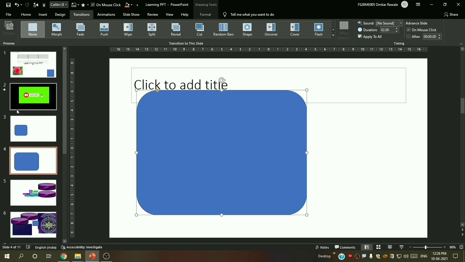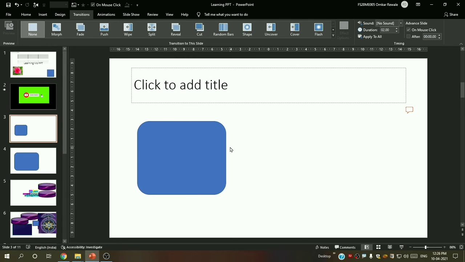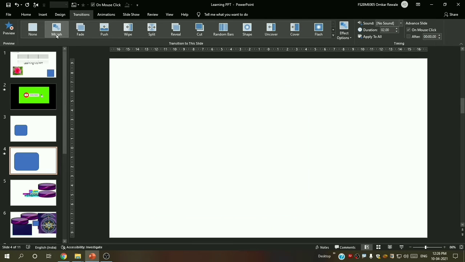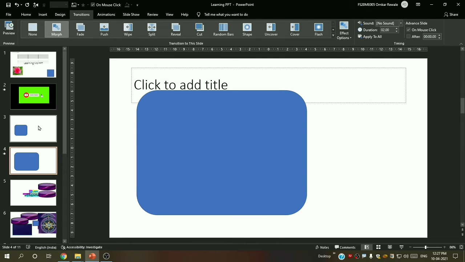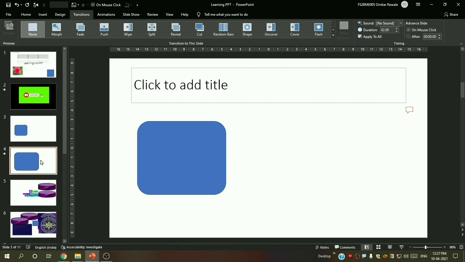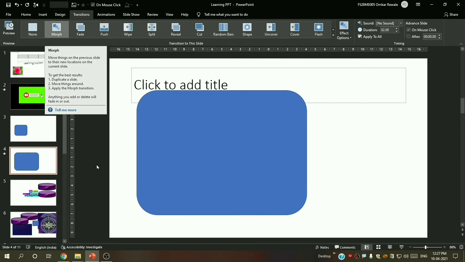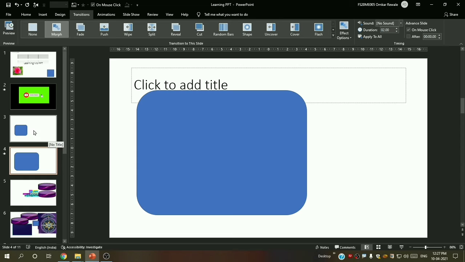Okay. So what you have done in the first slide, you include one shape, then you duplicate the slide, and then you make the same shape look bigger. Now I will apply the morph transition here. You will see the magic. I am pretty sure you have understood what happened over here. When I applied the morph transition, the shape automatically became wider, right?